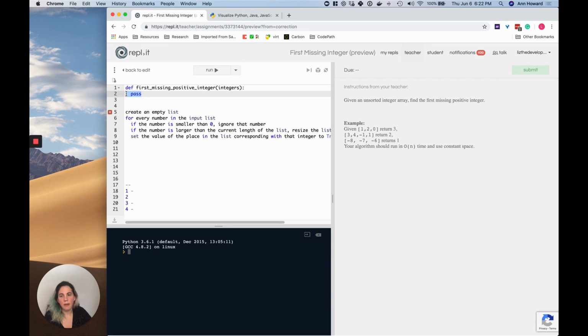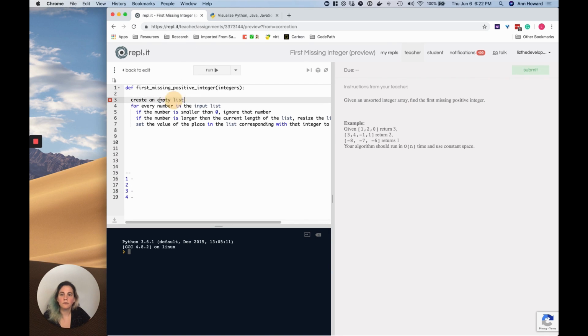So I'm going to get rid of this pass statement because we're actually going to want our function to run. And then I'm going to tab this over so that it's properly indented. And then I'm just going to start translating. First, I want to create an empty list.